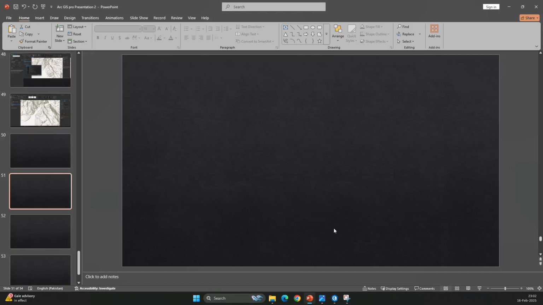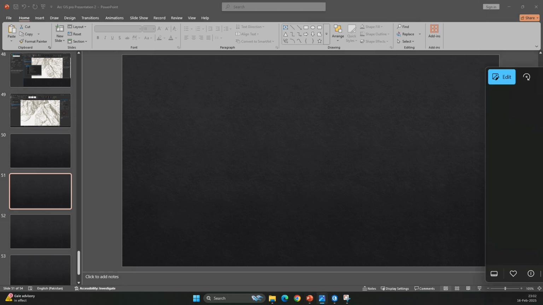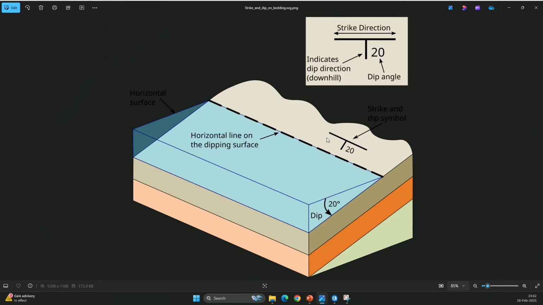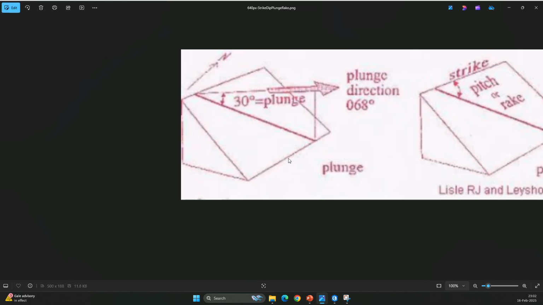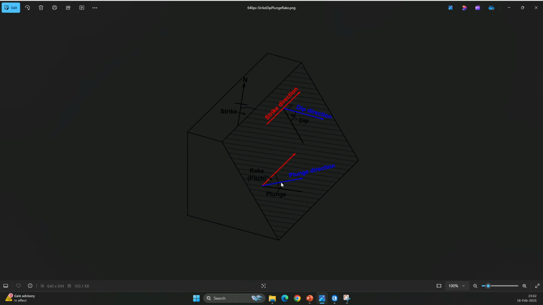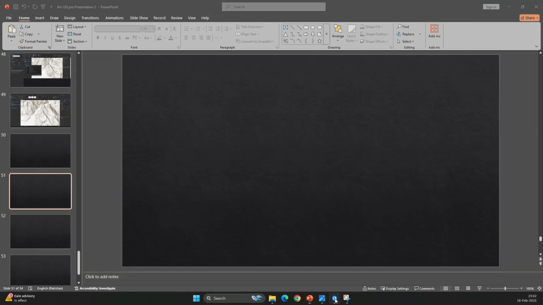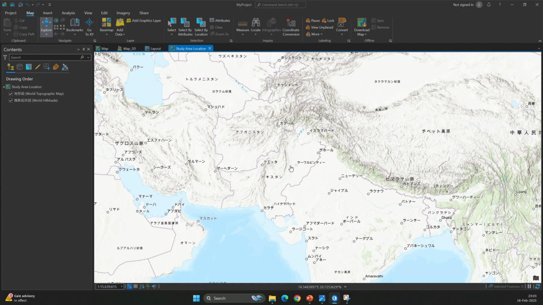So firstly, this is our dip angle and dip direction. You can firstly create the data easily by knowing everything. So this is the plunge, this is the rake, this is the pitch, this is the dip angle, this is the strike. So by knowing everything, you can open your ArcGIS Pro.